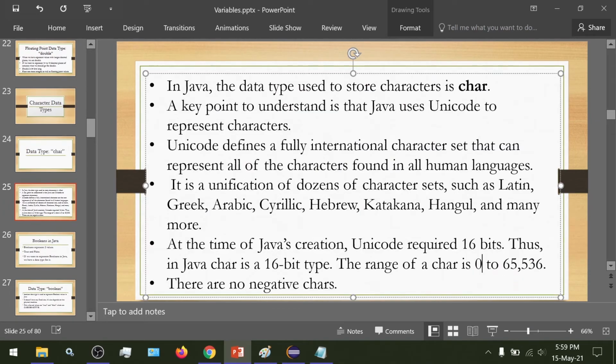65,536. So all of the characters present in all of the languages, if we count them, total up to 65,537. So 37 are there in total, and since we are starting from 0, we would consider it till 65,536. So from 0 to 65,536.